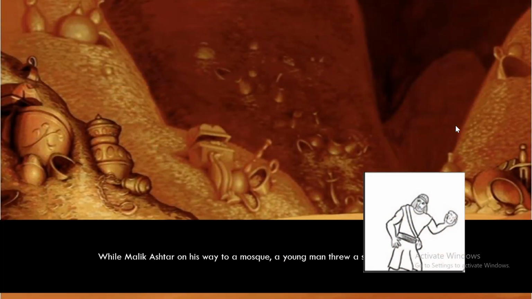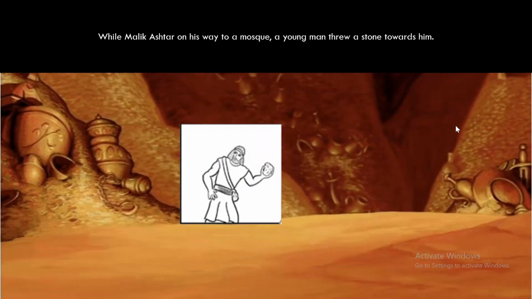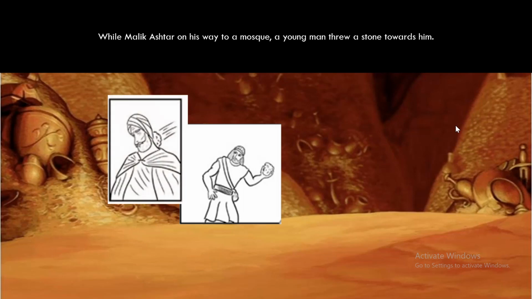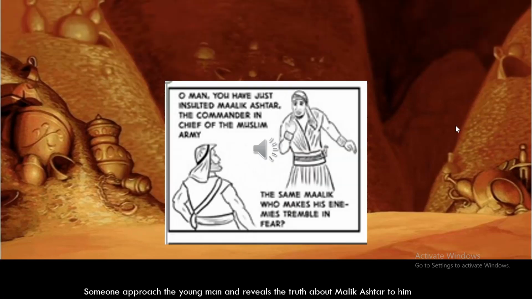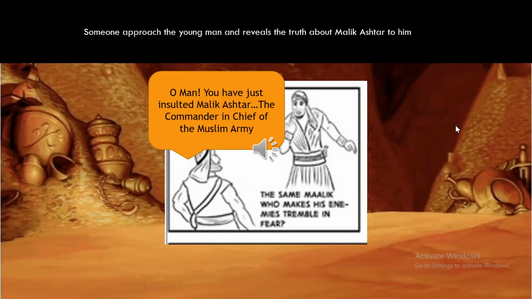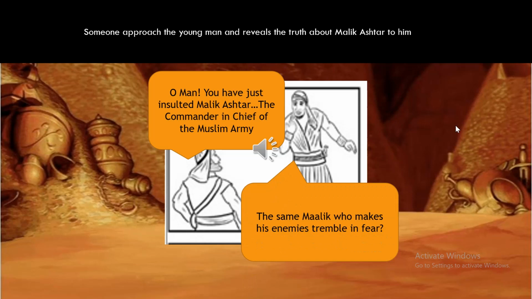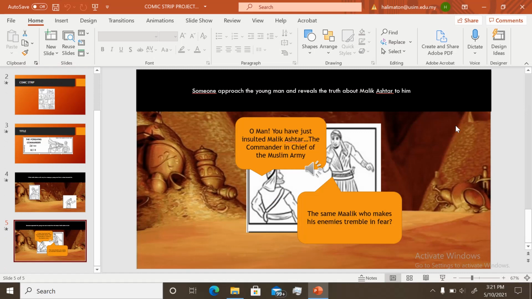Okay, but for your full project PowerPoint, you have to insert all the content from your dialogues, from your reports, which is a dialogue, organization charts, contents, moral value. Okay, for this one only comic animation. The commander-in-chief of the Muslim army. The same Malik who makes his enemies tremble in fear. This is the example that we are going to do today.